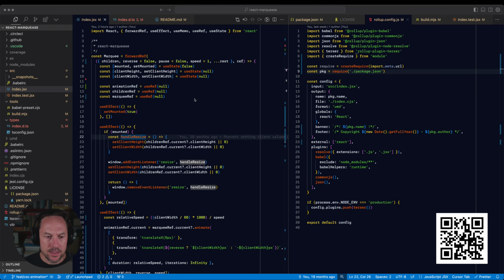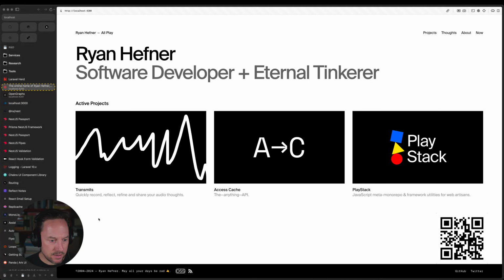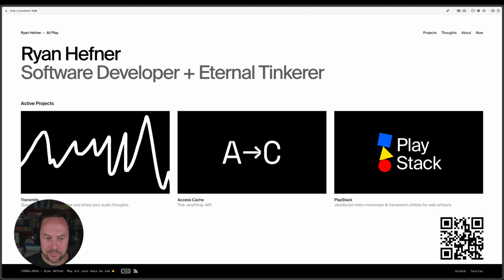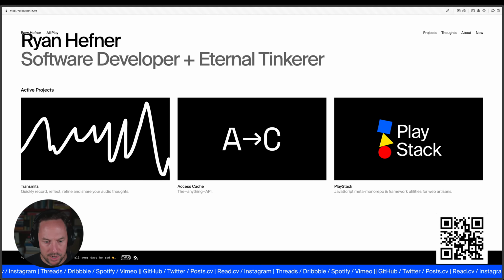So just to elaborate on what I said in a previous video, in case no one sees that, I'll actually show you React Marquee in action. Coming over to my site, this is just running locally. You see this marquee down here. This is actually using React Marquee, and this is using the new version.